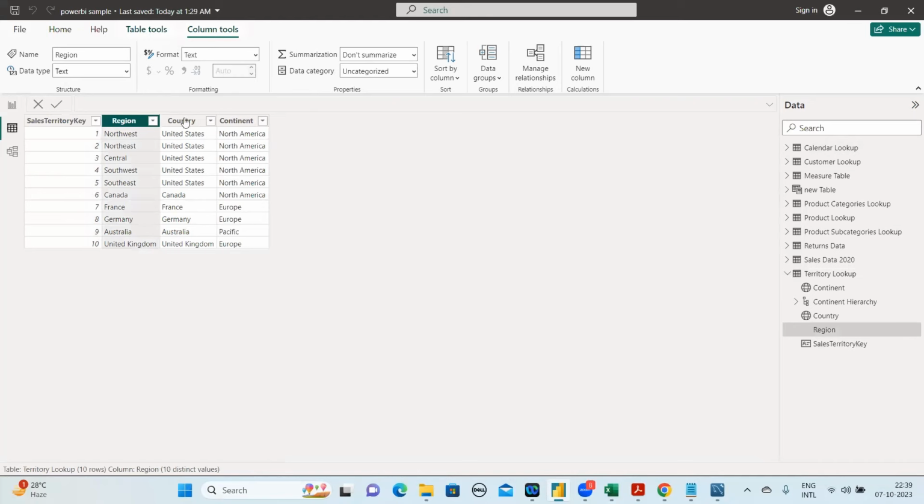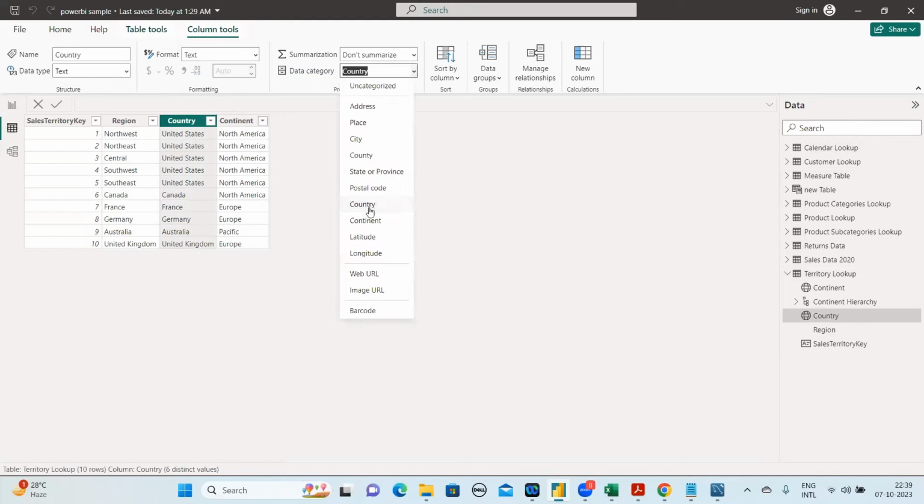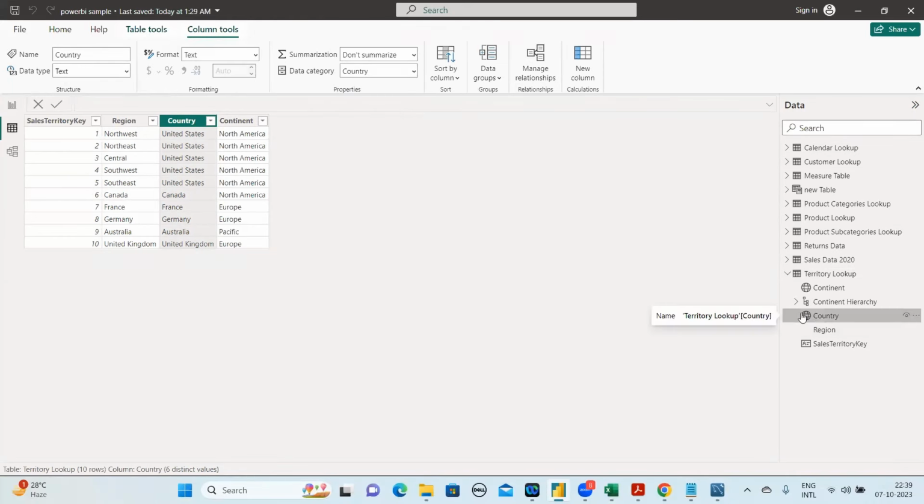right? In country, see, there is a data category. If you see the country column, I selected the country column. It is already categorized. That means it will show you like this country. So you just have to put the country. There will be a logo like this. See, in the data model, it will also reflect the same.